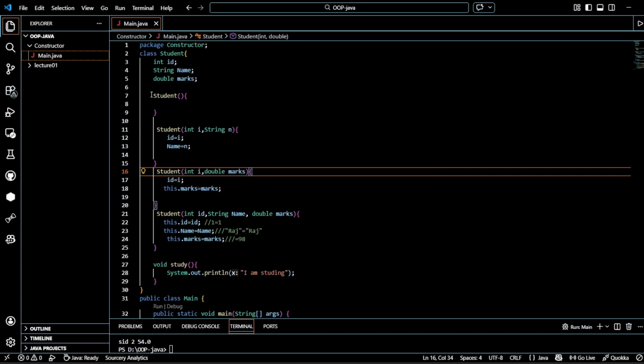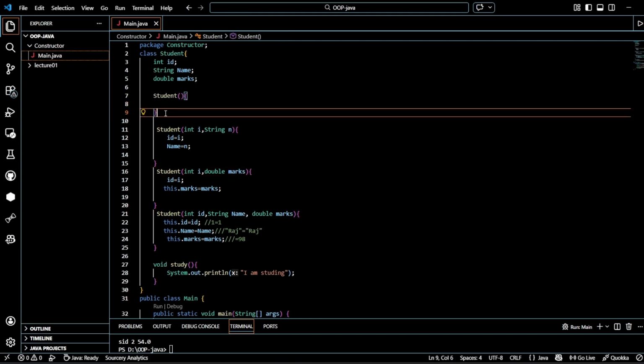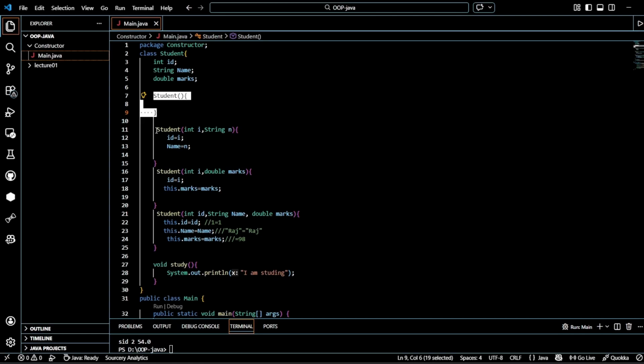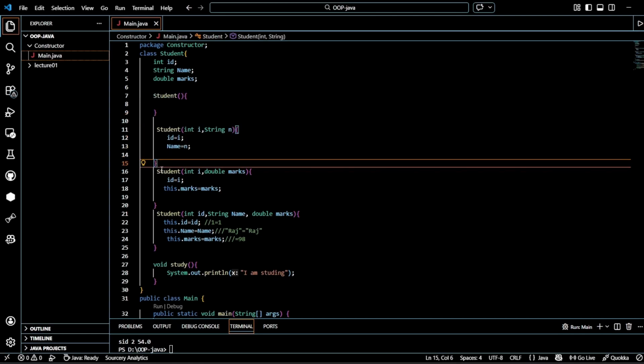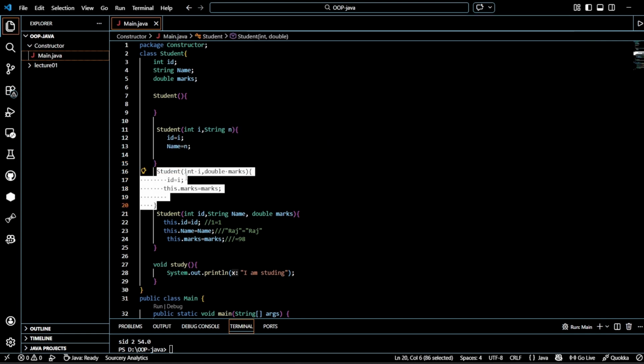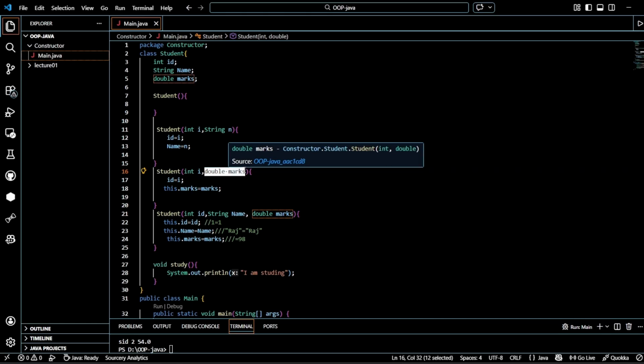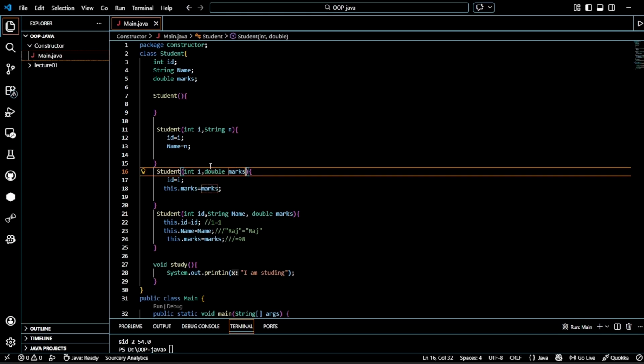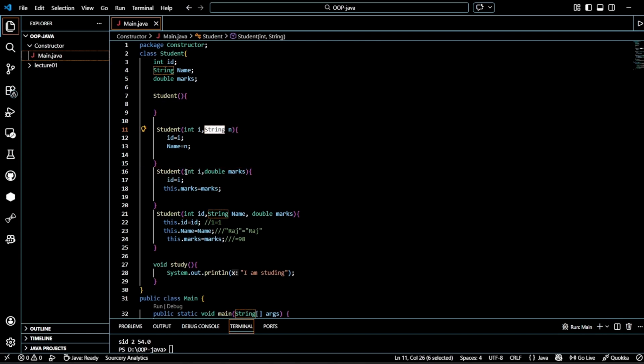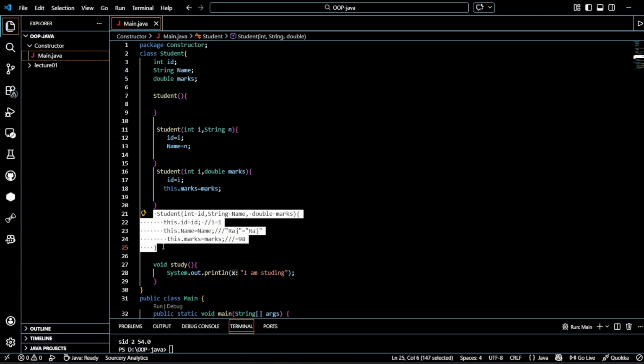So here we declare a default constructor. We declare a parameterized constructor having two parameters. We again declare a parameterized constructor having two parameters but of different types. This is int, this is double, and this parameter has one int and one string, and this has one int and one double. Now we can also create a constructor having three parameters.